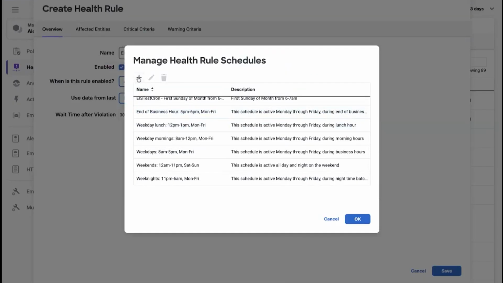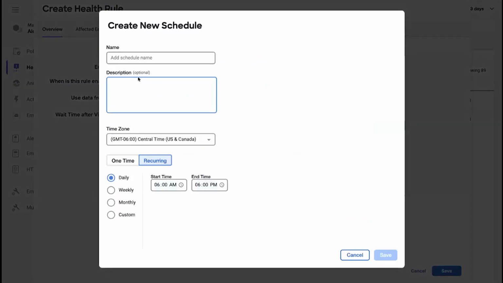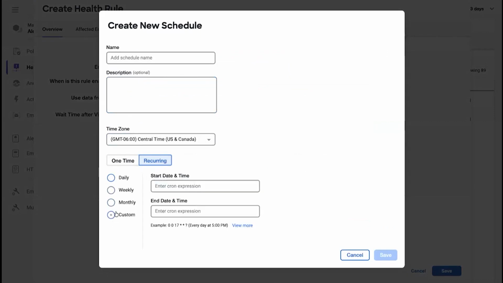And I want to call out that you can make your own health rule schedule based on your maintenance requirements for your app. And you can go down to one-time, recurring. We give a lot of flexibility here. We even let you do cron expressions. So if you're savvy with those, you can do some very powerful things. Cron is usually a good practice here.